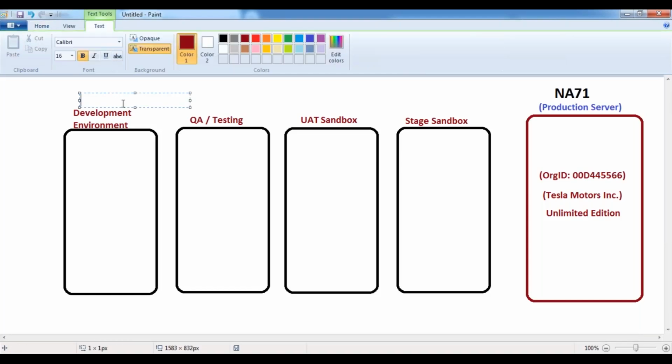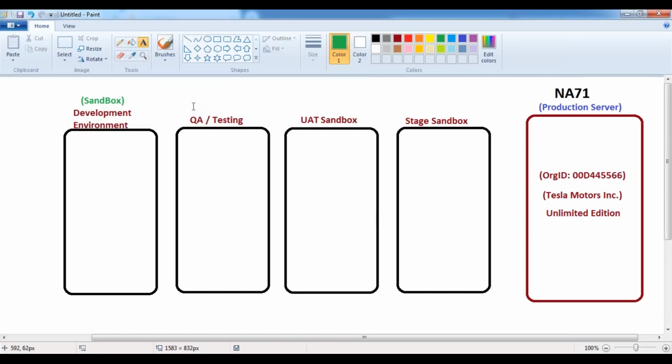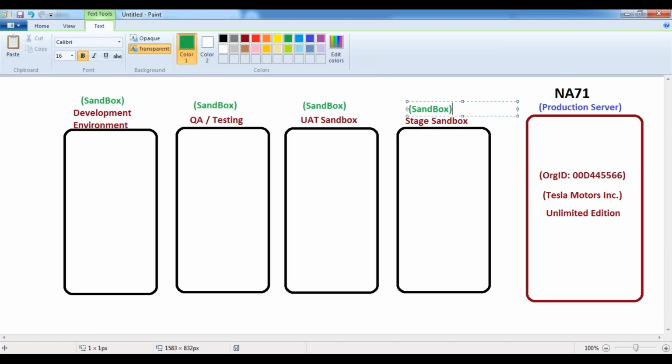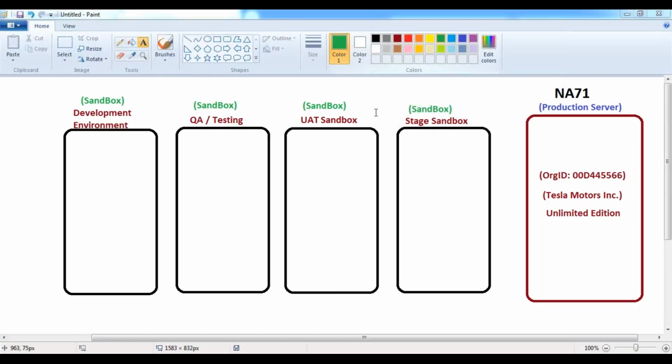This is a sandbox. This is also a sandbox. This is also a sandbox. And this is also a sandbox. So these are the various sandboxes here.